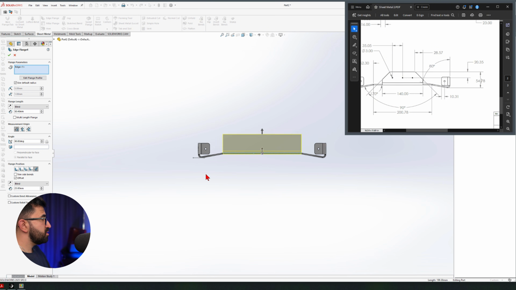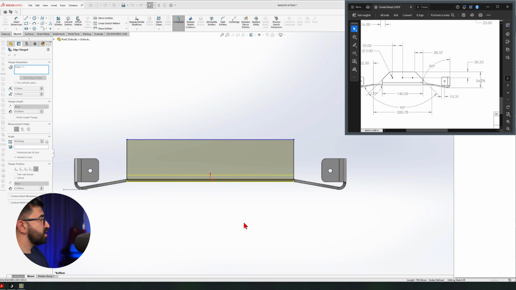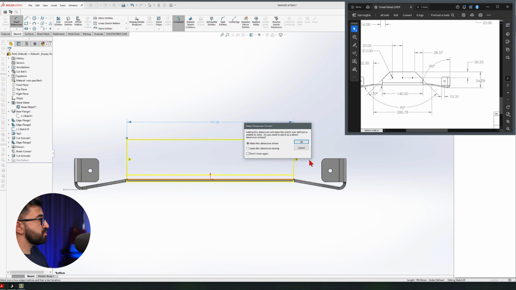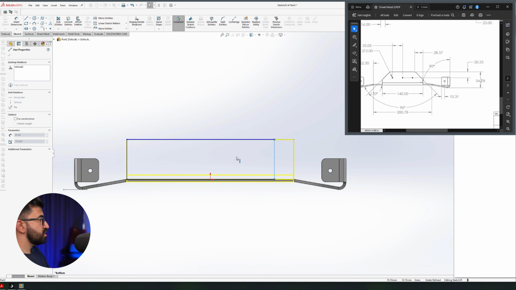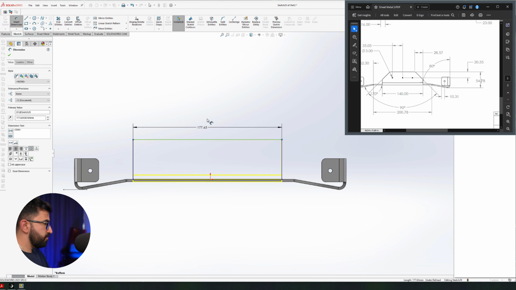Instead of just defining its value over here or doing calculations, I will just click on edit flange profile. I cannot assign a dimension here. As you can see, it gives me an error. To do that, I need to drag this a little bit and this one a little bit, and then I can adjust it. So 140.